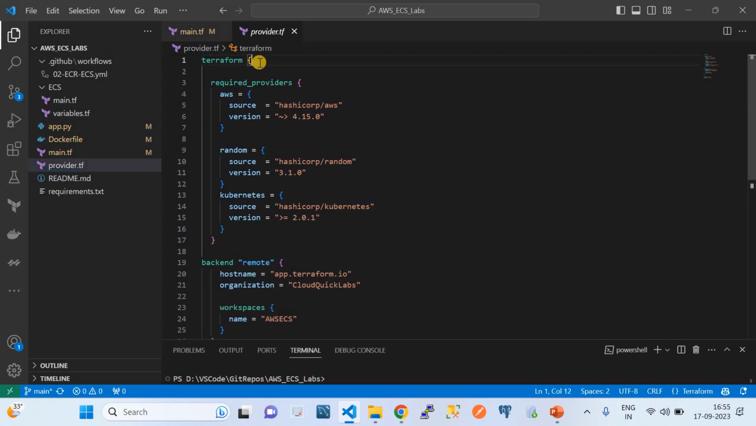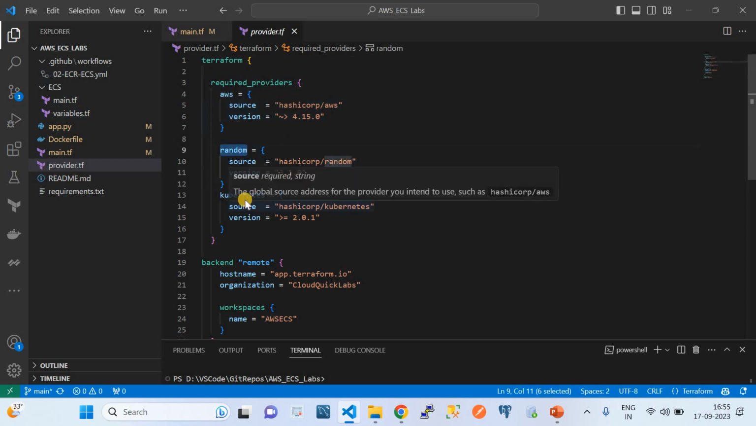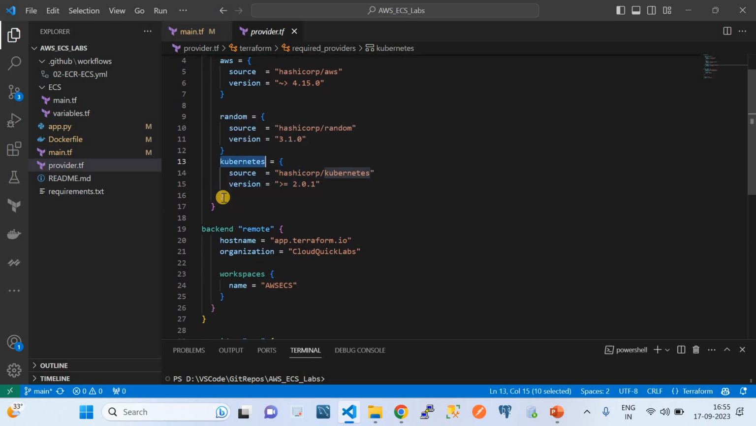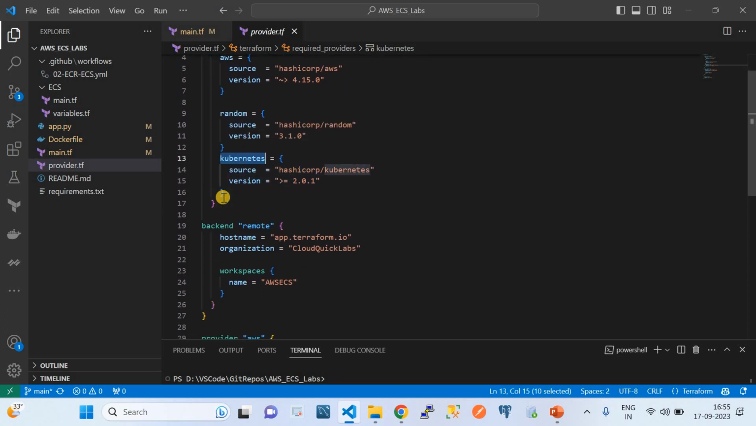So here I have a Terraform provider block, which defines certain required providers. Since I'm deploying the infrastructure as code for AWS services, I have required providers for AWS. These are all the versions. I have a random provider as well. I have a Kubernetes provider as well. I'm not using the Kubernetes provider here, and this is just a demo of how to host a service in the AWS ECS service.